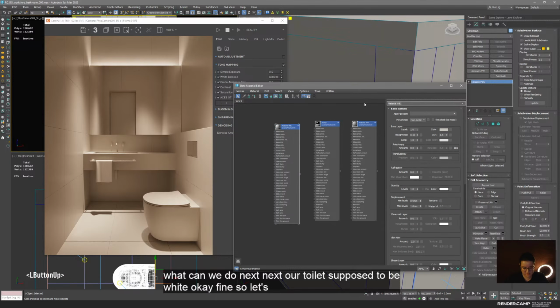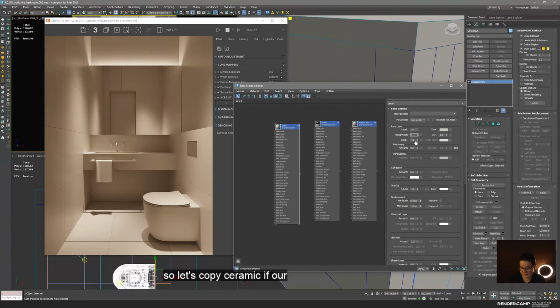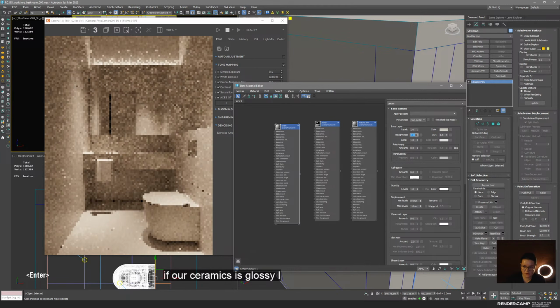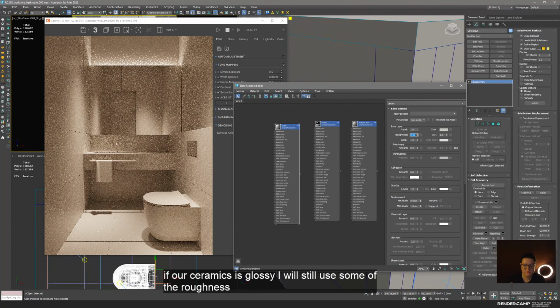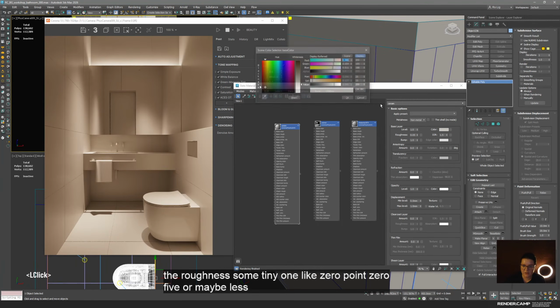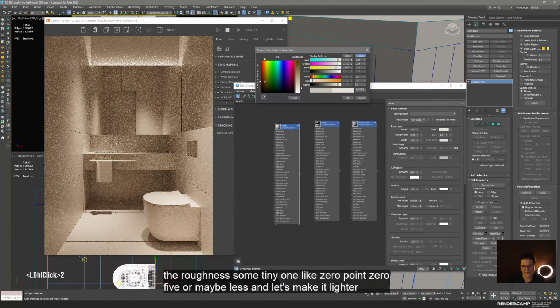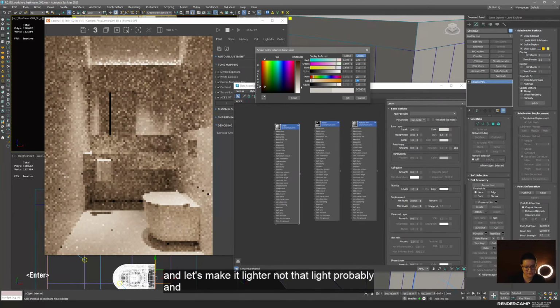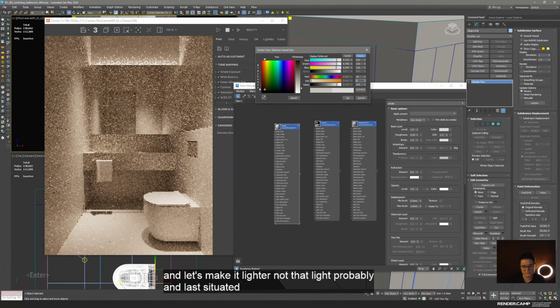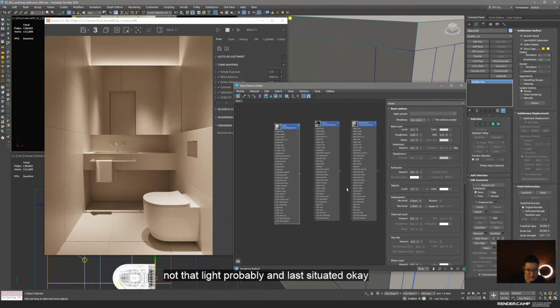So let's copy ceramic. If our ceramics is glossy, I will still use some of the roughness, some tiny one, like 0.05 or maybe less. And let's make it lighter. Not that light probably, and less saturated. Okay.